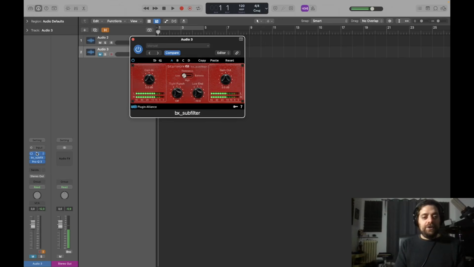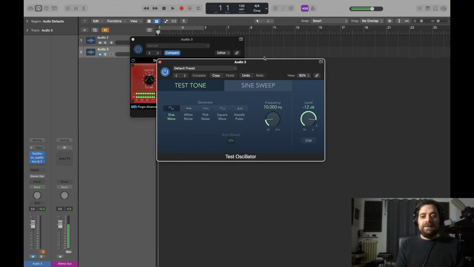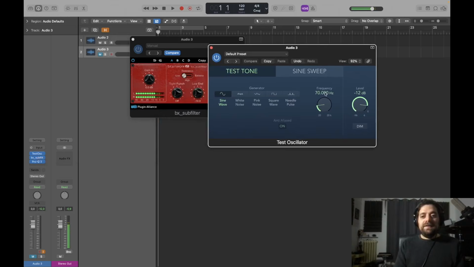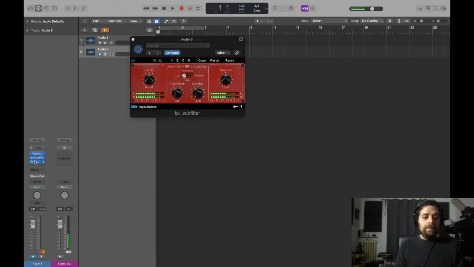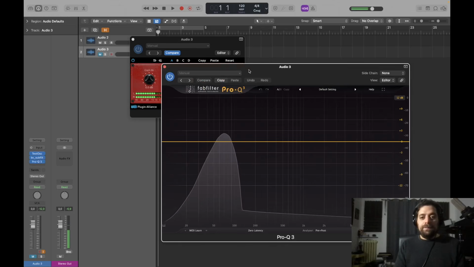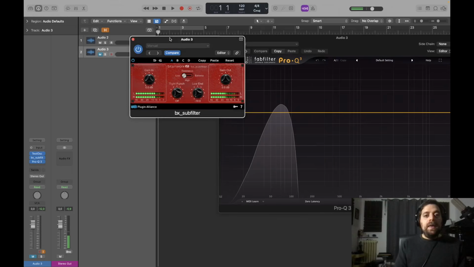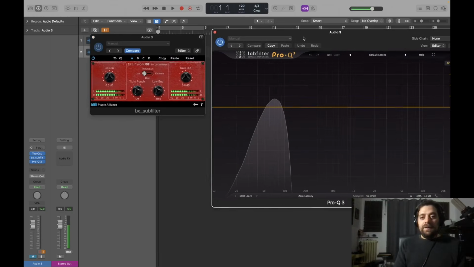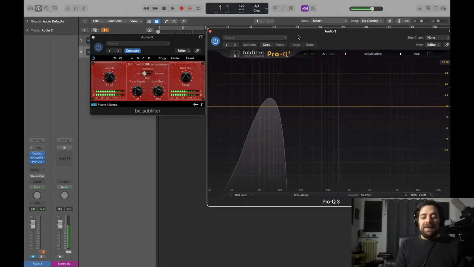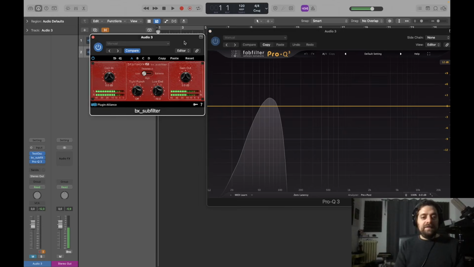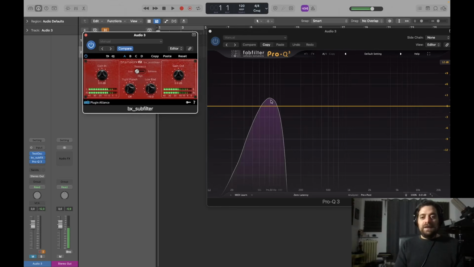So let's check out our test oscillator. We're running a 70 hertz test tone into this, and we can check it out here on a spectrum analyzer. And the reason I'm doing this is that one of the claims I've heard about this plugin is that it enhances the bass harmonically. So if that was the case, we'll be able to see some harmonics here. So harmonics should appear in a spectrogram.